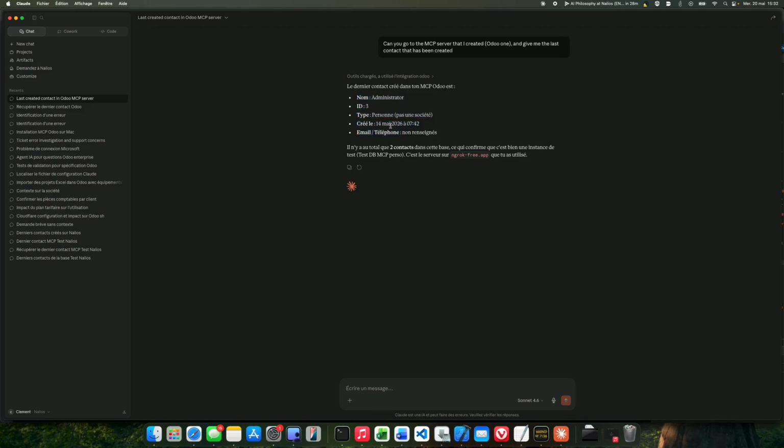Everything is set up. So now you just have to do whatever you want. If you want to get sale orders, your projects, timesheets, or if you want to create records, you can also create records on your Odoo from the AI. For whatever reason, you can do this now.